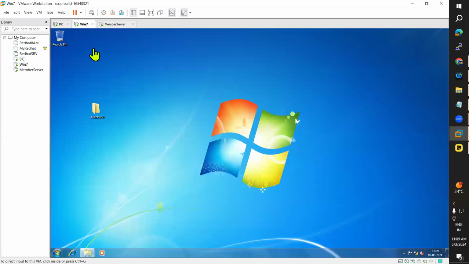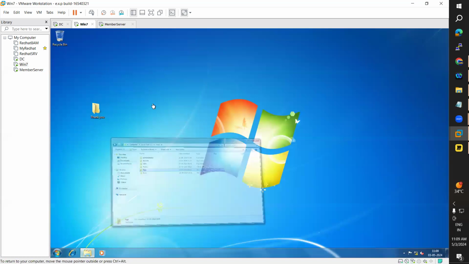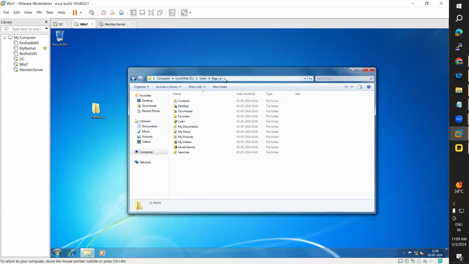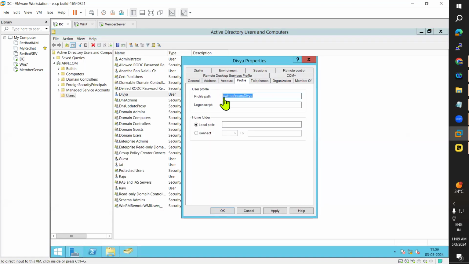See how the local profile path is shown here. See, users Raj, right? This is the local profile path. But the roaming profile path will be win-ad slash roam slash Divya. So the roaming profile will be stored in this path. Okay, apply.